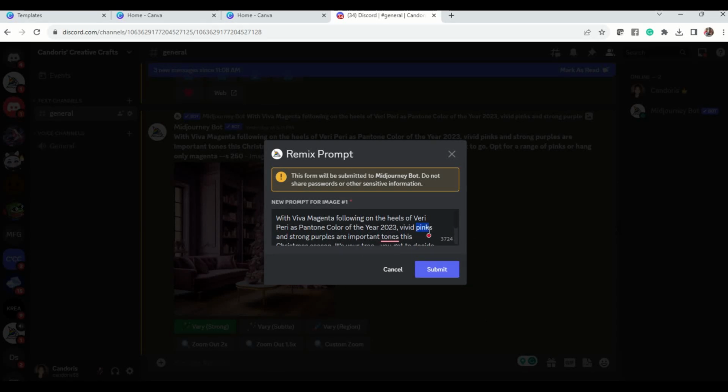So vivid reds. Oops, take those caps off. And strong, I'm going to go with green instead of purple. I'm going to say greens. And I'll put this prompt in the description for anyone that wants to try it. Now keep in mind, it's not going to give you the same images that it gives me, but yours will be similar. All right, so range of reds. We're going red and green instead of pinks, or hang only magenta. We'll see what we get.